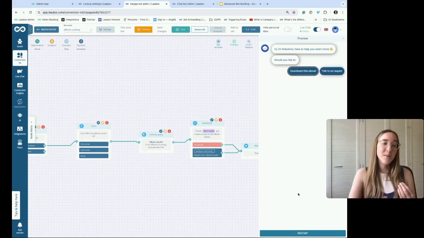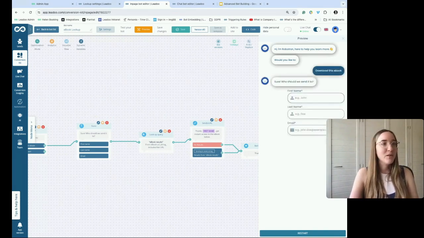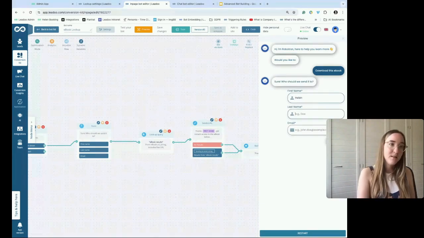So in this case, this in-page bot would be on a landing page with a downloadable. As you know, right now you might have a form there, and then it goes on to a new page and then opens the download from there. So there's a few more steps. And as you may know, we don't like forms. So in this case, I'm saying download this ebook. I'm still gating it.